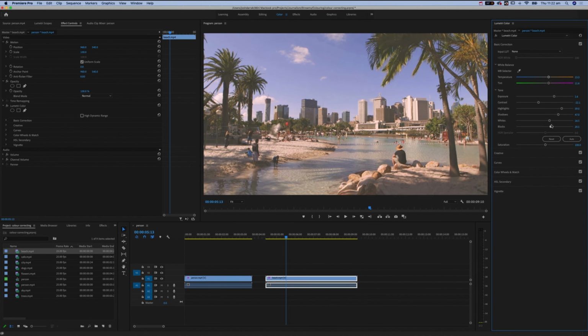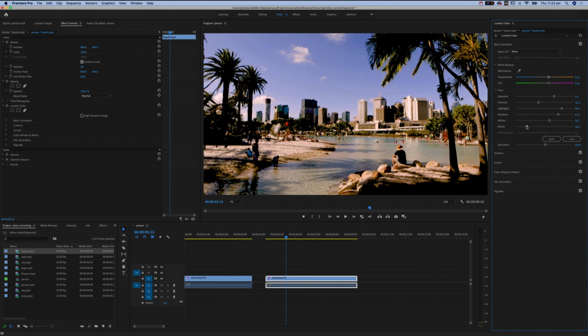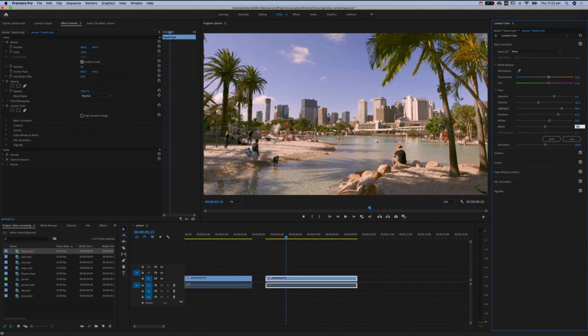The blacks basically bring up all of the black areas to the left, makes it look really bad. Okay, let's put that back to 0. You can always click on these numbers, type in a number, and hit return. Okay, so I'm happy with that.